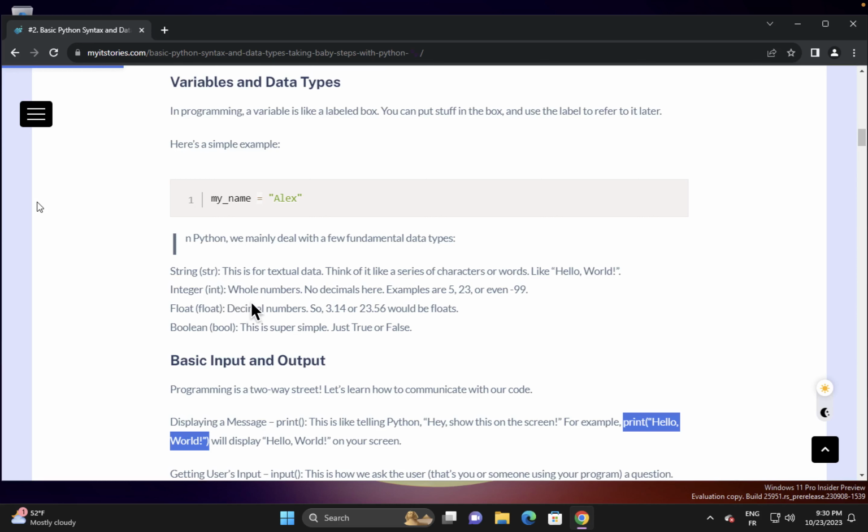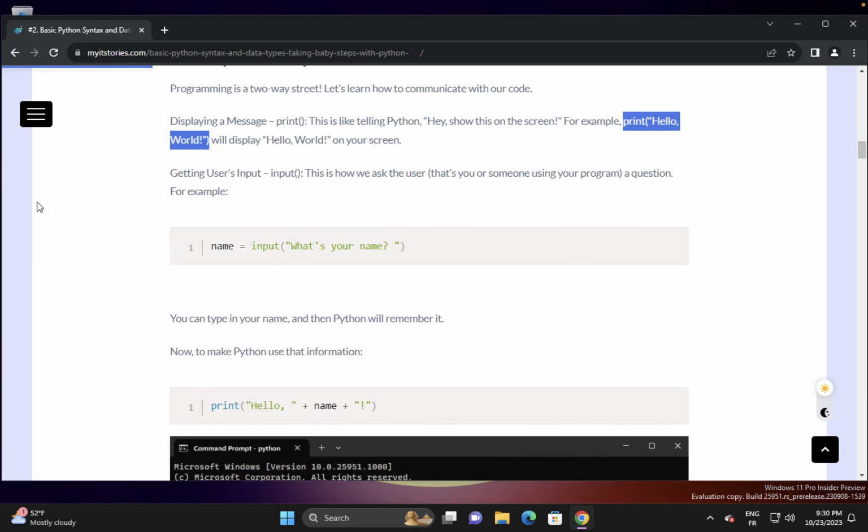Now let's explore basic input and output. Programming is like a conversation with your computer. Let's see how to talk to it. For example, this line tells Python to display hello world on your screen. print hello world.